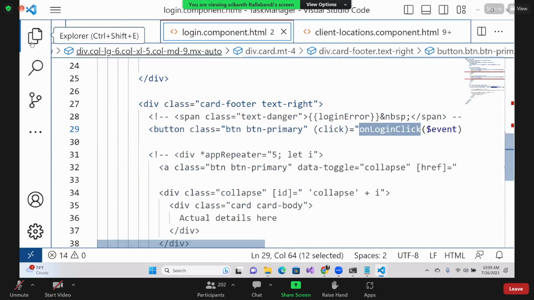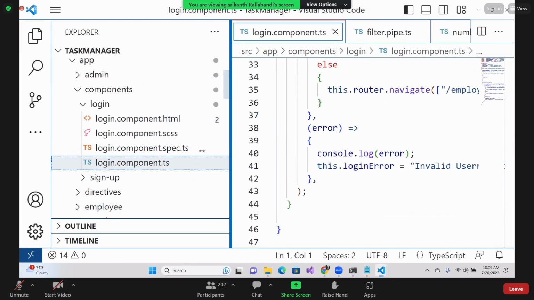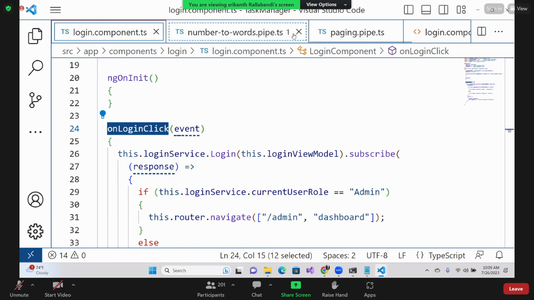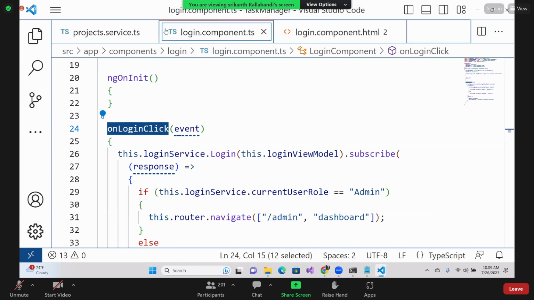Okay, I'll go to that file. You can see login.component.ts. Now here, what do I have? Login click is available. See, whatever I have explained to you, you people can find everything here, nothing apart from that. I'll close everything. One flow I'll show you, and the remaining you people can try.